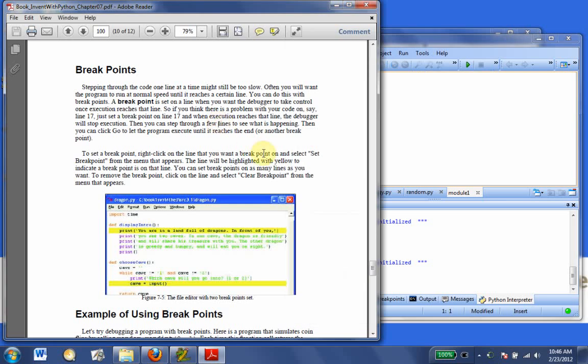Stepping through code one line at a time might be too slow. Often you will want the program to run at normal speed until it reaches a certain line. You can do this with breakpoints. A breakpoint is set on a line when you want the debugger to take control once execution reaches that line. So if you think there's a problem in your code on, say, line 17, just set a breakpoint on line 17. When execution reaches that line, the debugger will stop execution. Then you can step through a few lines to see what is happening. Then you can click Go to let the program execute until it reaches the end, or another breakpoint.